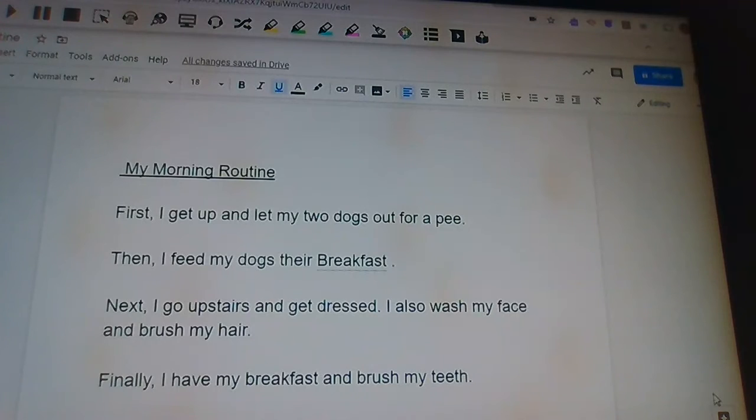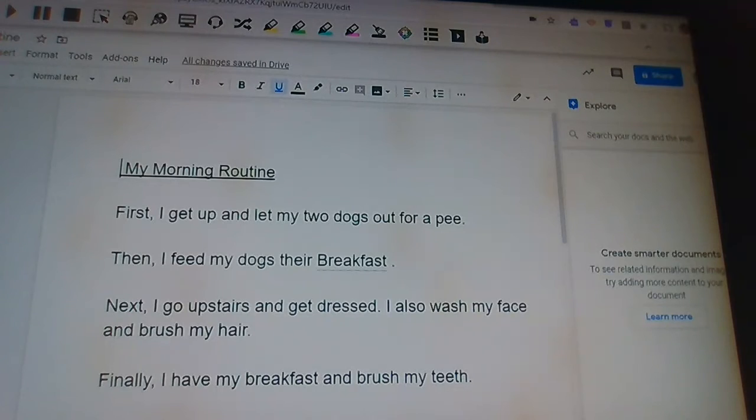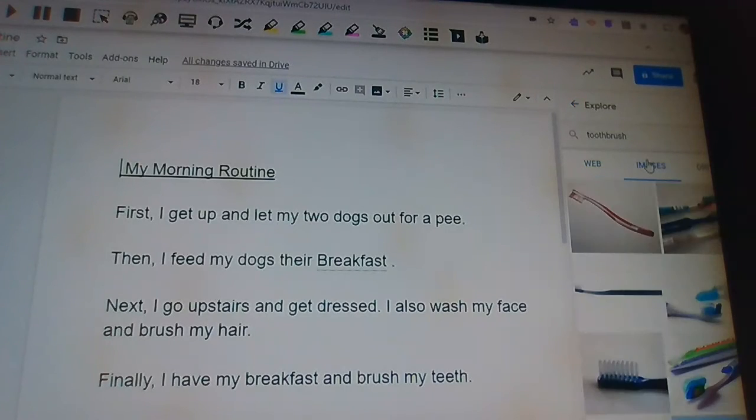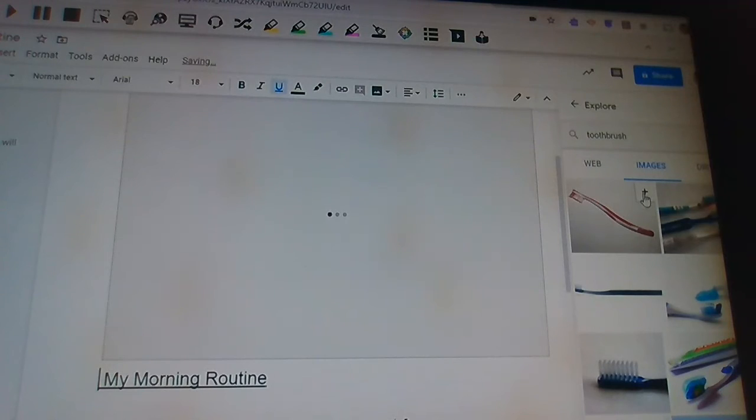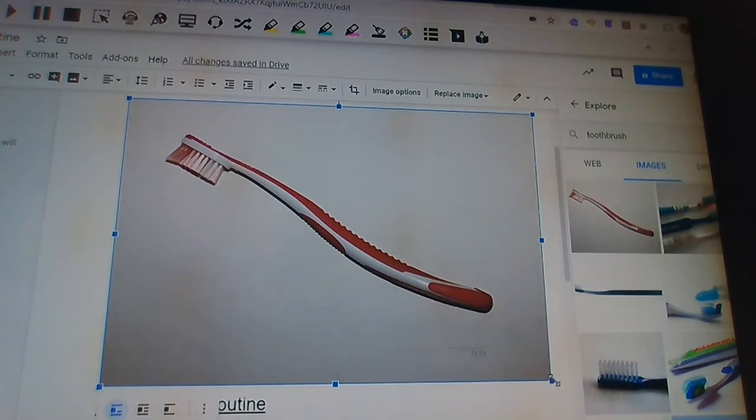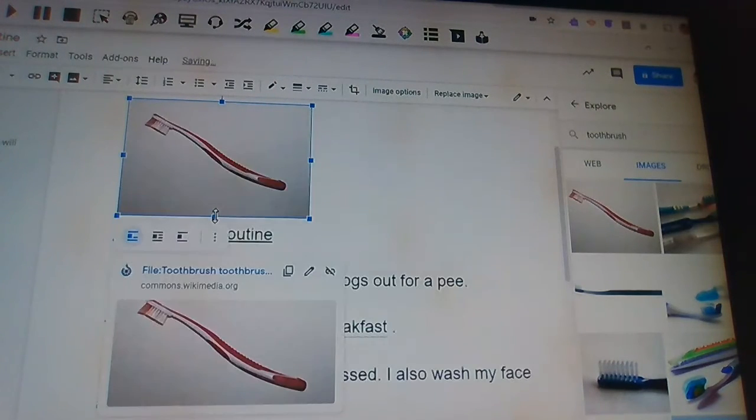If you come over here to the star, to explore, you can even add a picture. So up here in the search, I'm going to type maybe toothbrush, because I talked about brushing my teeth. Brush. I'm going to go under images. Okay, I like this one, so I'm going to press the plus button and it'll add it to my work. There we go. If you click on it, you can make it smaller, scrunch it out a little bit. There we go.